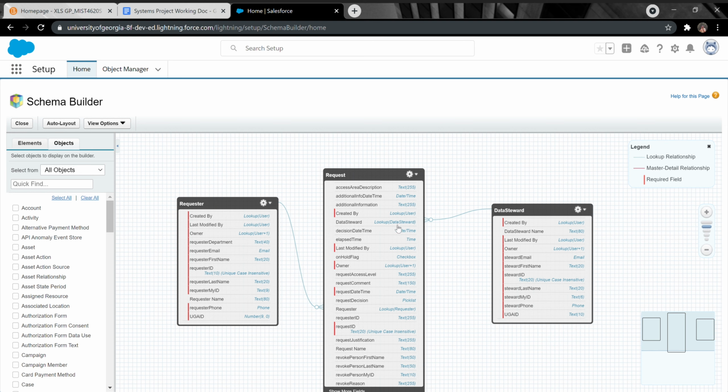So with that said, I will look at the data steward object here, which has a lookup relationship with the request object. And you can see that data steward is right here within the request object. For the data steward object, we have a lot of the basic attributes. We have the steward ID, of course. We have the name, first name, last name, the ID within the university that the steward has, some contact information, things like that.